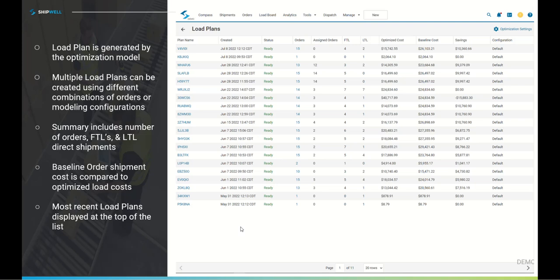A load plan gets generated for all of the consolidations that have been created, so you can view the load plan. You can also go in and manipulate and edit the load plan. And as I mentioned again, we're also creating a baseline. What would it cost if we ran that as a one-to-one? What would it cost if we optimize it, and what's the predicted or projected savings associated with that?